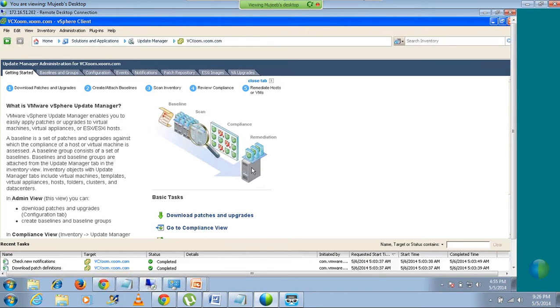Now the first one, we download the patches, fine, and these patches get stored onto your update manager database. The second one is creation of baselines and baseline groups. Now what is a baseline? Let me explain you. Baseline is nothing but segregation of patches based on certain criteria. All the patches are downloaded and stored in your database. And update manager downloads the patches associated with 3.5, 4, 4.1, 5, 5.1.